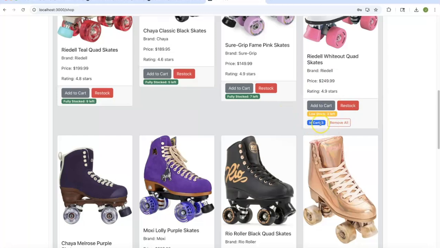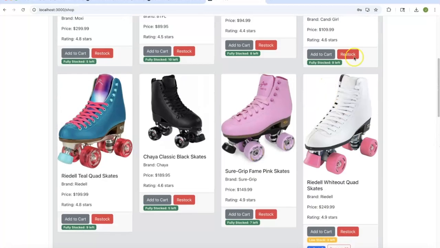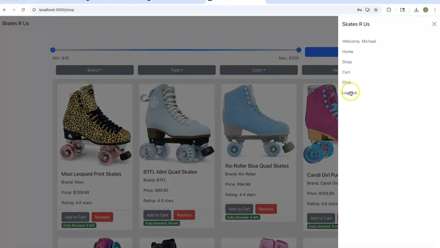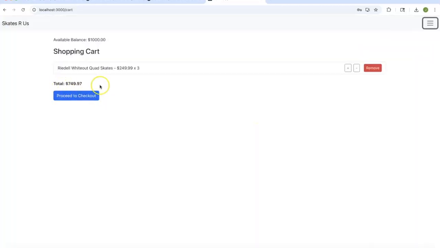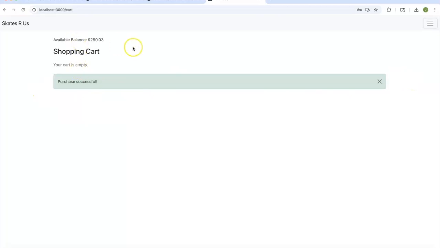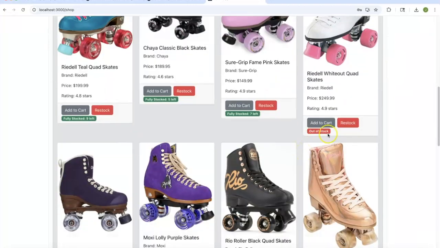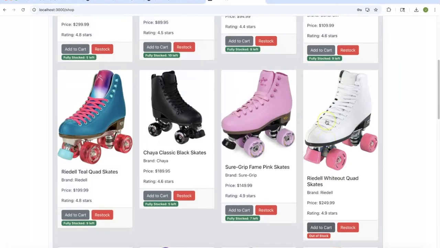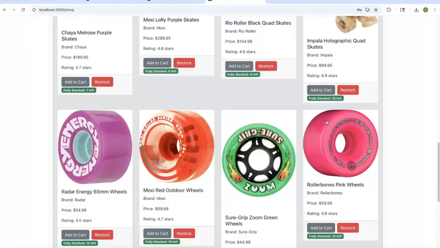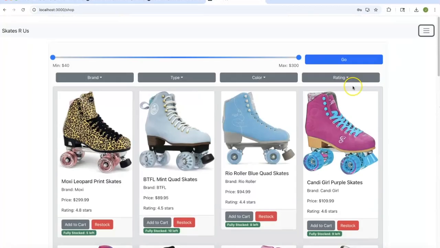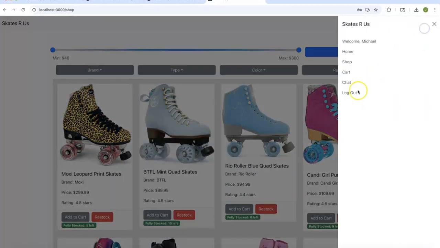Okay, so if I add that to the cart, it's going to show me now that it's out of stock. Okay, proceed to the checkout. Again, the balance updates and the purchase is successful. And if we go back here, it says out of stock. So no purchases can be made. Yeah, so this is the app. I think that's pretty much everything.